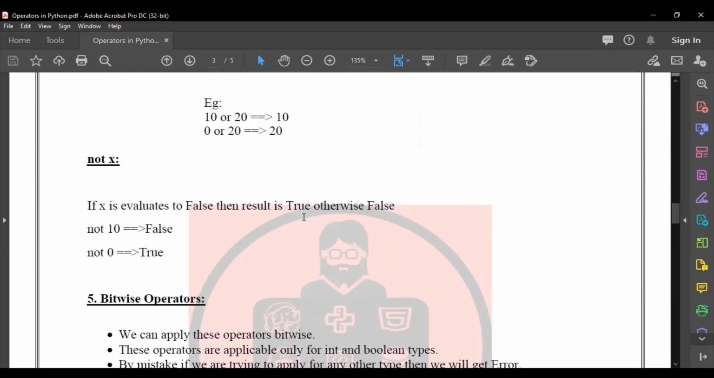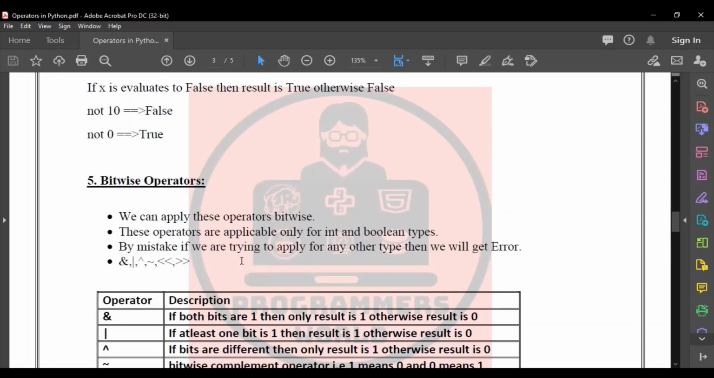Okay. So not of 10 is false. Not of 10 is false. Why? Because any non-zero value would be treated as true, and a 0 value and an empty string value would be treated as false. So this is about the logical operators.